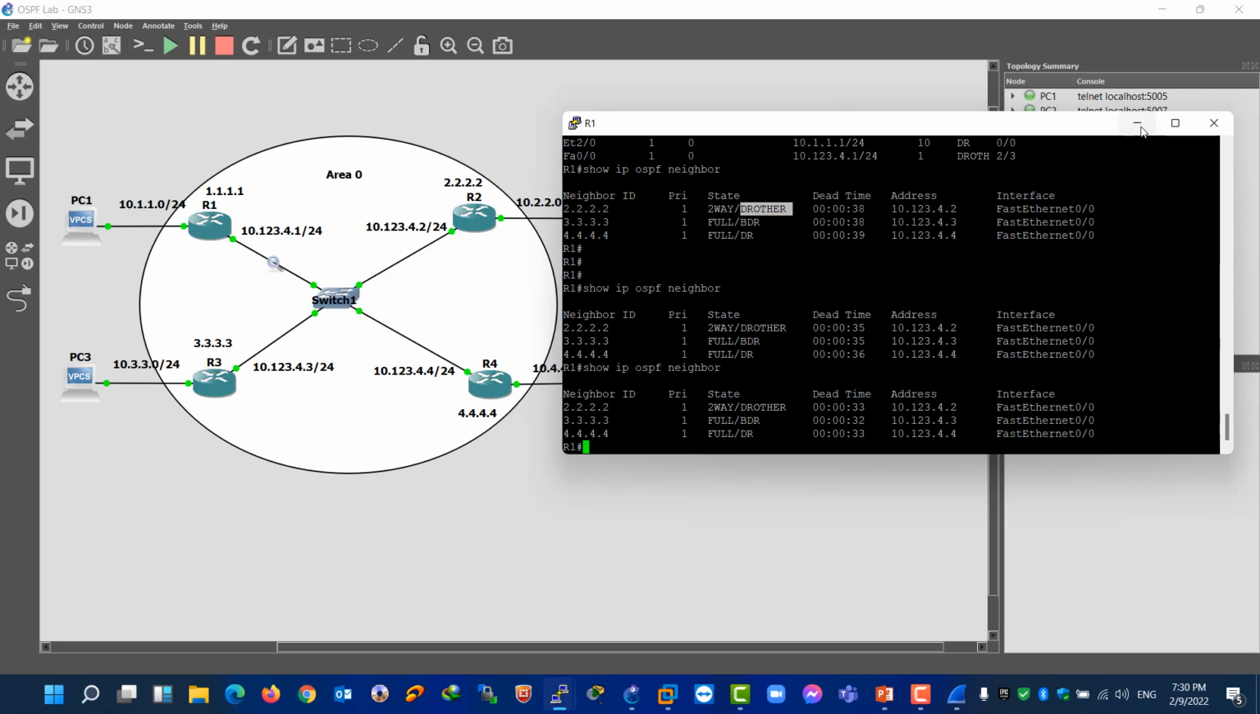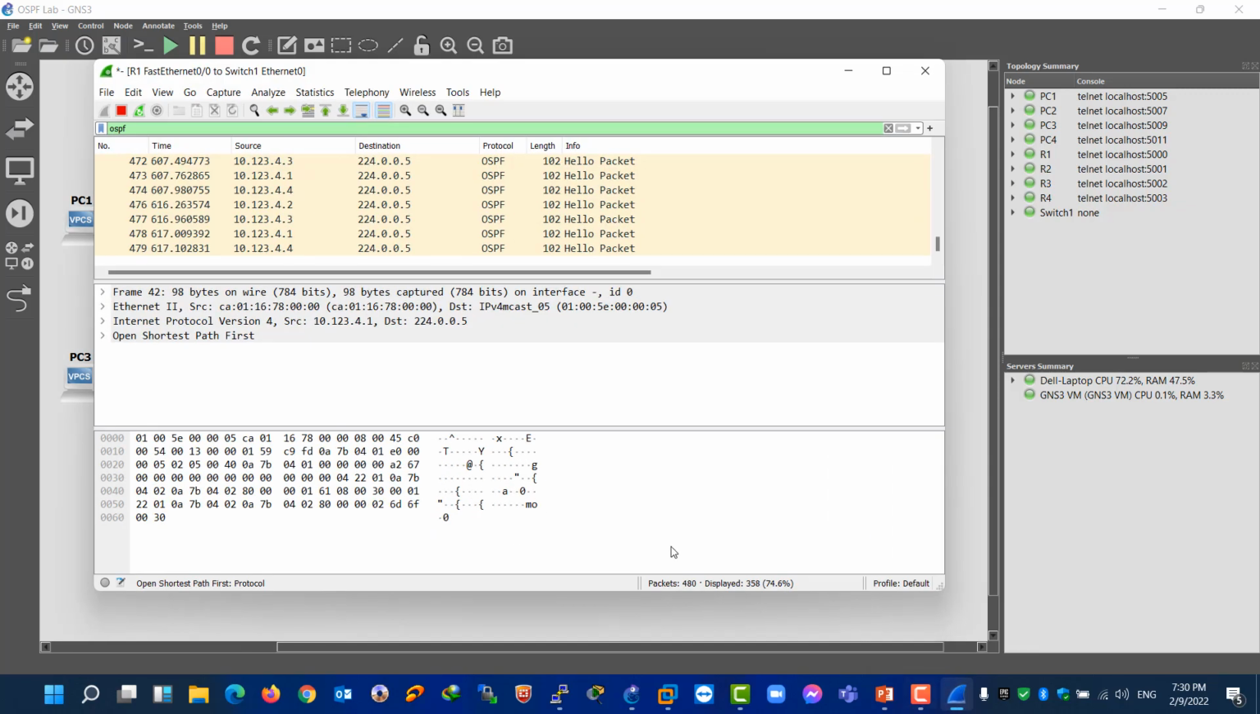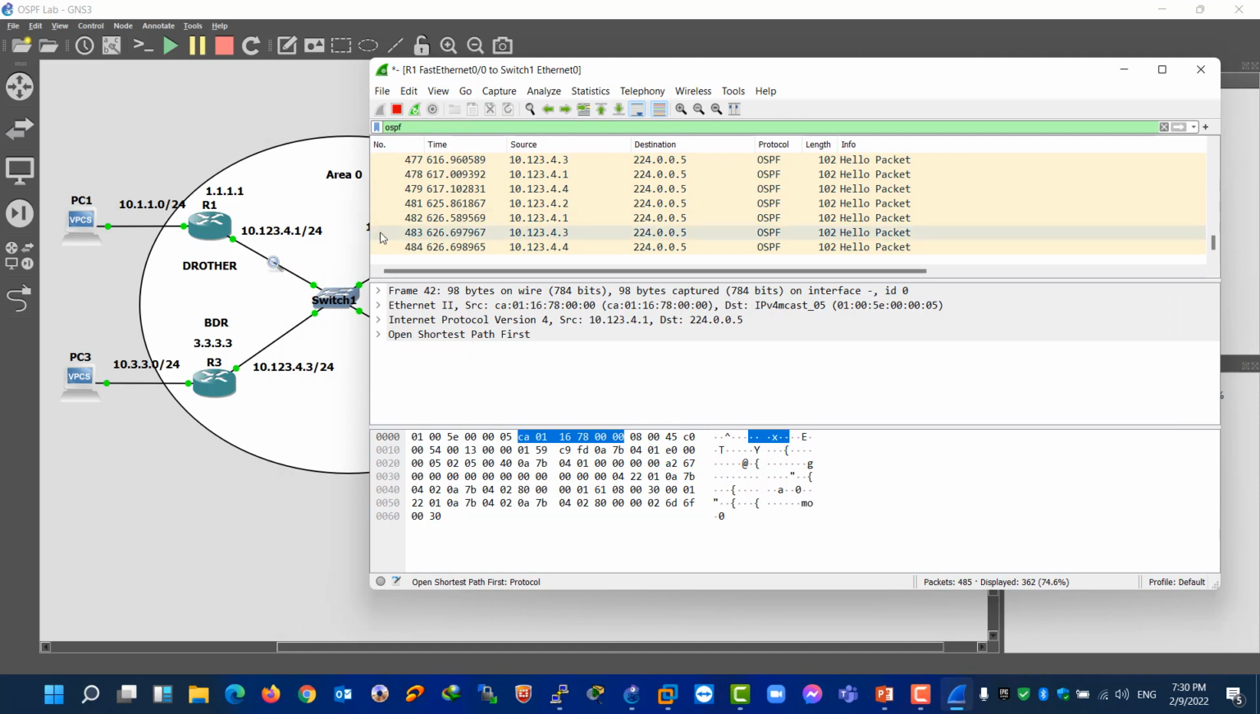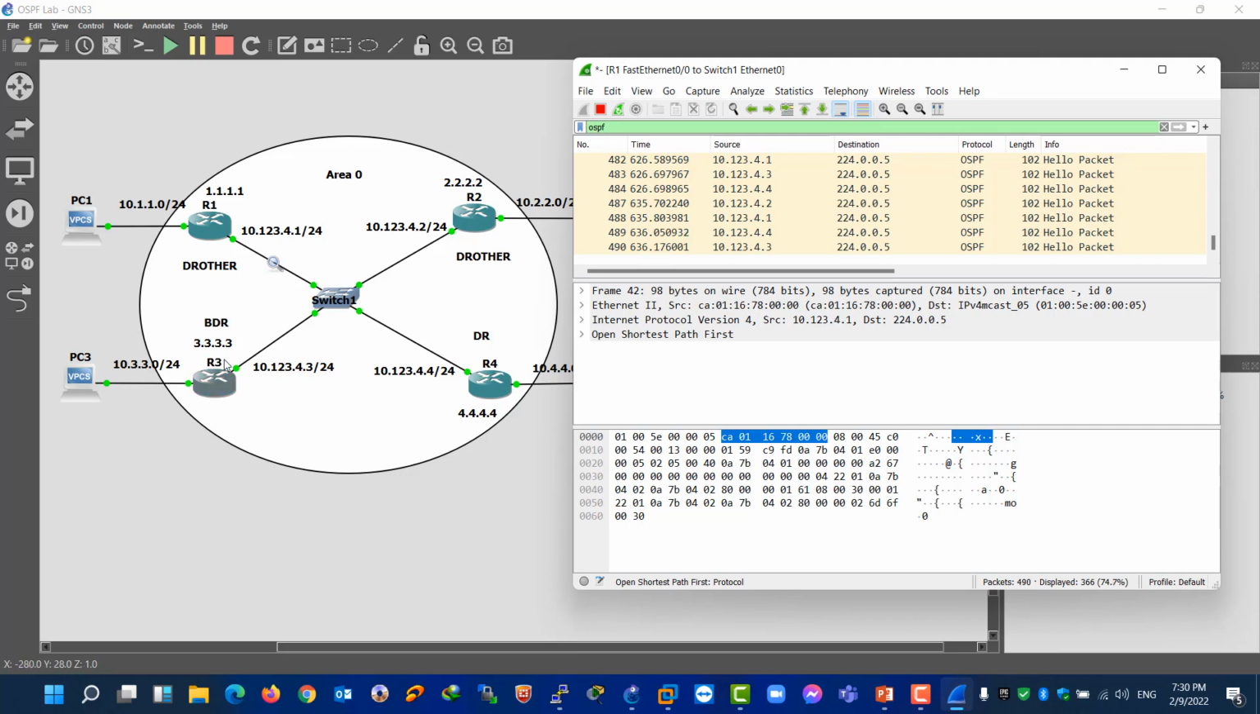Okay, so now we have router number 4 DR, router number 3 BDR, router number 2 DR other, router number 1 DR other. Let's go to the packet capturing, and we will do a modification on, for example, router number 1.